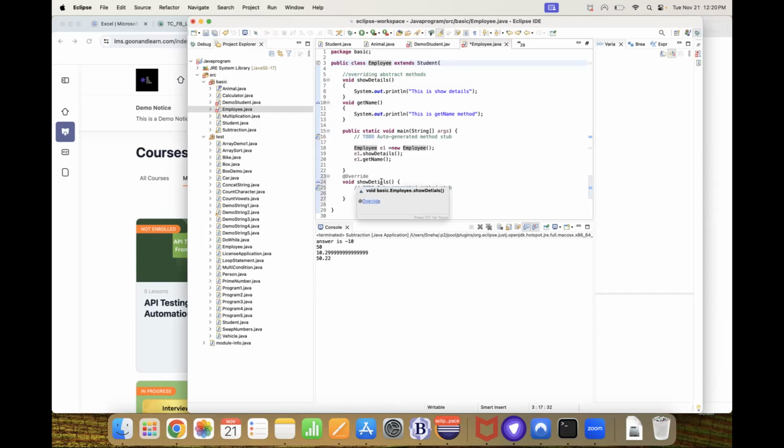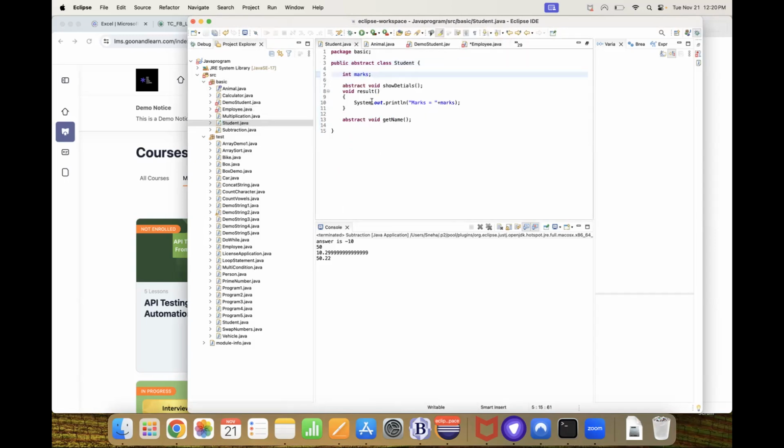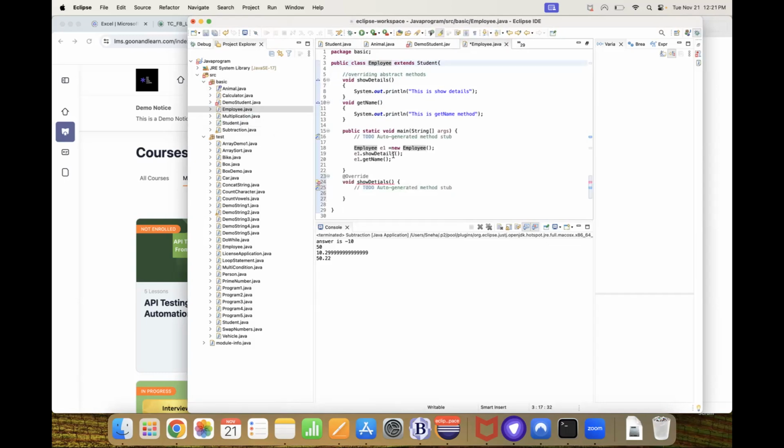Java will consider any capital or small letter difference as a different method. It won't take it as the same. So here it's a mistake. I can delete this, right? Okay. Got it. Thank you.